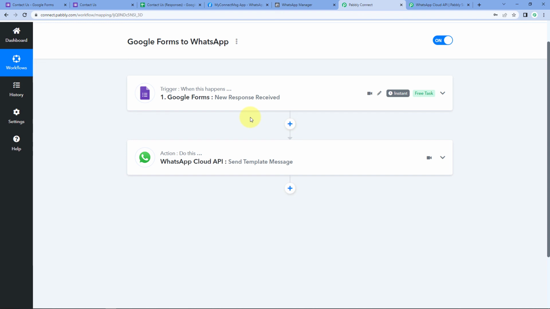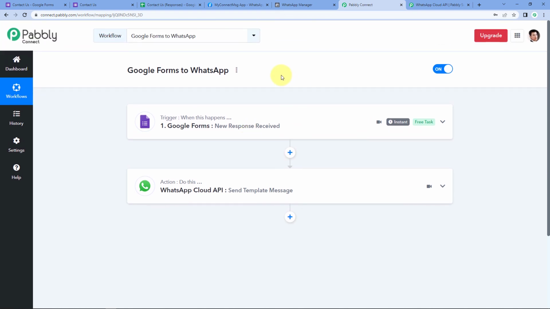After that, we sent that very same data to WhatsApp Cloud API so that we can send a WhatsApp message with an attachment of our choice, like an image, video or PDF document, to the very same user who has submitted the form. So not just these applications guys, you can connect plenty of other applications using Pabbly Connect.